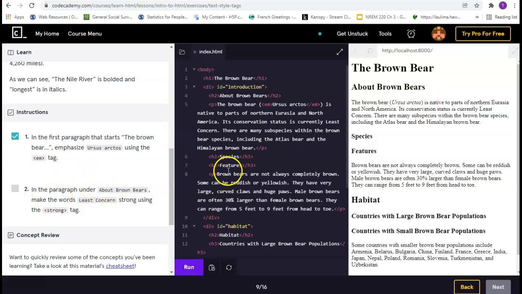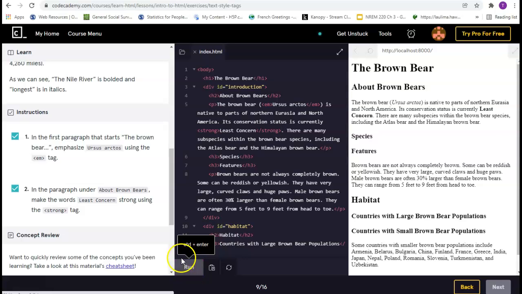Now in the paragraph under About Brown Bears, we want least concern to be bolded, and that's by using the strong tag. So About Brown Bears, and let's see, least concern. So here's least concern. So in front of that, I'm going to do the opening strong tag. And then after the word concern, I'll do the closing. Okay, and notice that it's now bolded.